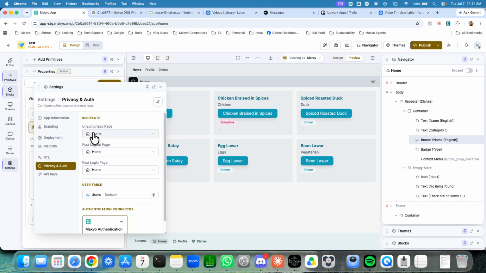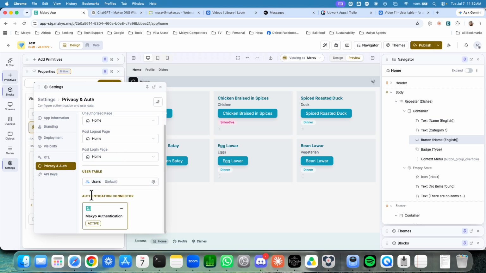Privacy and authentication: this is what happens when people access, let's say, a page that is unauthorized. Then it will take them to the homepage, or you can ask it to take them somewhere else. Same thing with what happens when they log out. This is where it's going to take them. What happens when they are logged in? This is where it's going to take them. We already talked about the user table. There's another video.